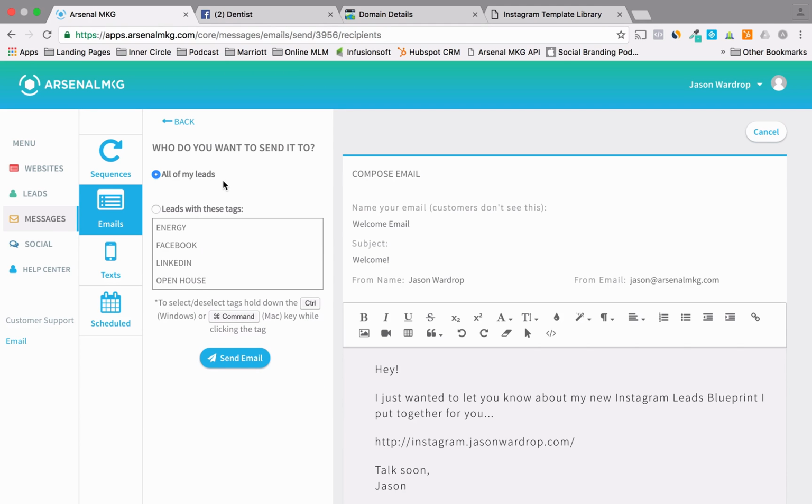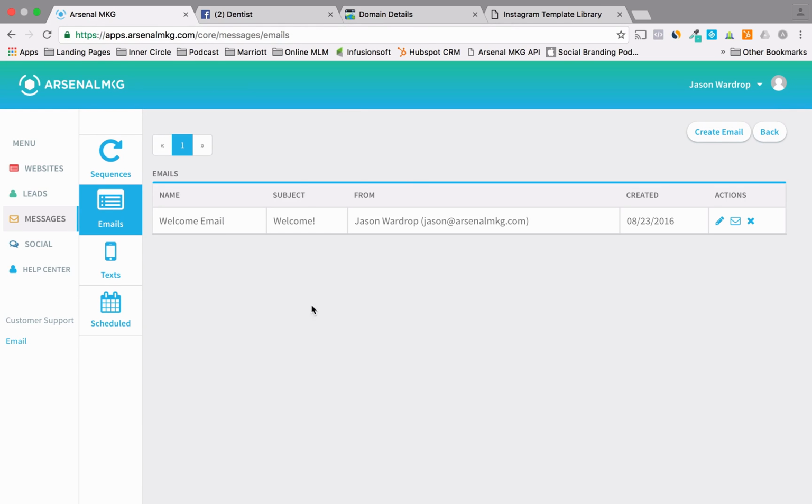And then now we can say we want it to go to either all of my leads or just leads with a specific tag. So if you got a group of leads from LinkedIn and it's a LinkedIn special, then you just select LinkedIn. Or if you want to just send it to Facebook, or people that are interested in energy, or a follow-up if people attended your open house, then you just click on open house. Or if you just want to send to everyone, you can, and then we just hit send email, and right there we have now sent that email off.